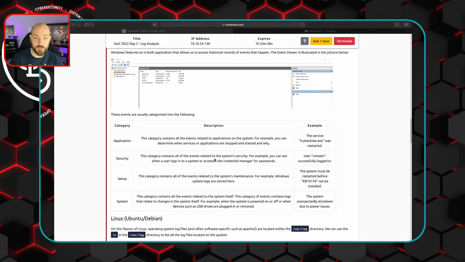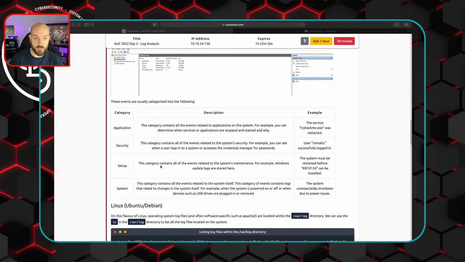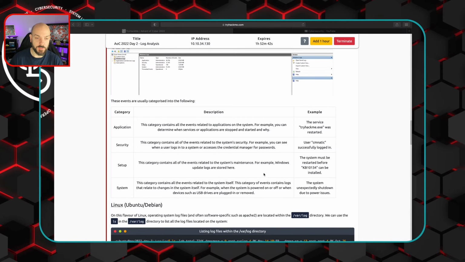A security log contains all of the events related to system security. So you can see when a user logs into a system, or maybe different things related to password changes. Setup: this category contains all the events related to systems maintenance. So for example, Windows update logs are stored here. You can see that the system must be restarted before this particular KB can be installed.